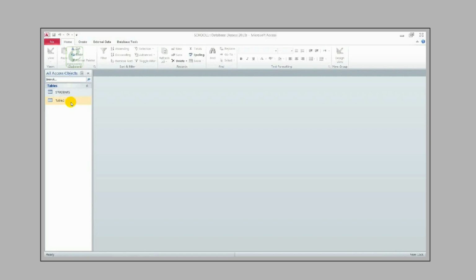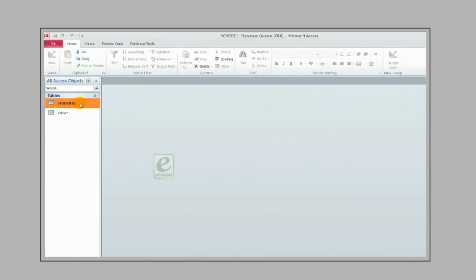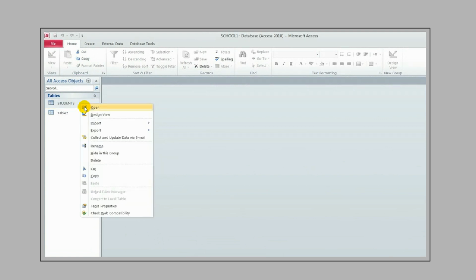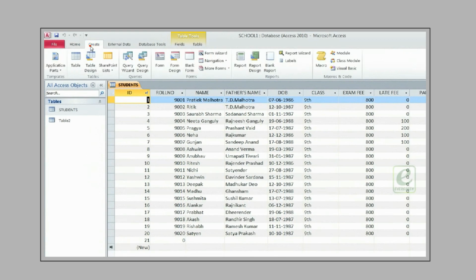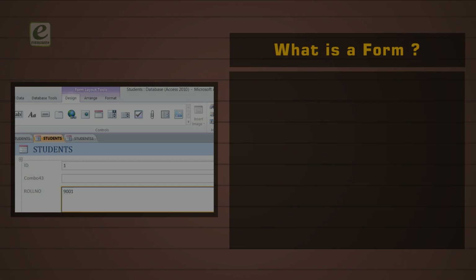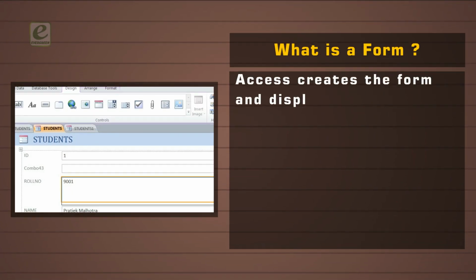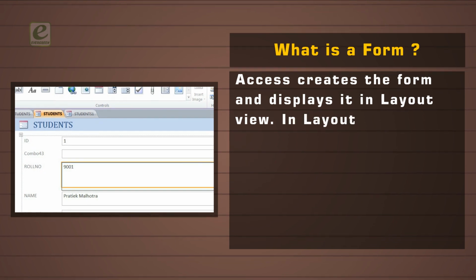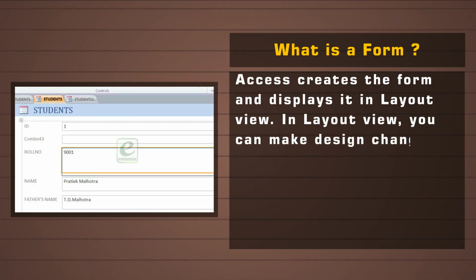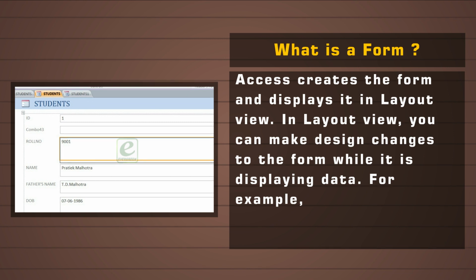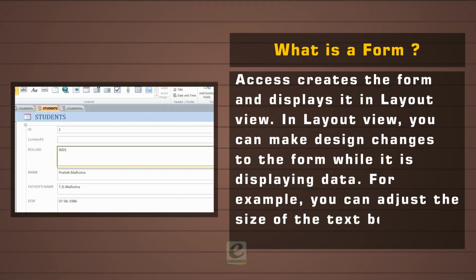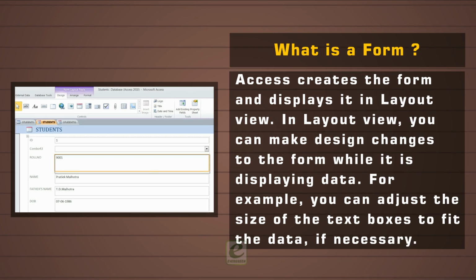In the navigation pane, click the table or query that contains the data that you want on your form, or open the table or query in Datasheet view. On the Create tab, in the Forms group, click Split Form. Access creates the form and displays it in Layout view. In Layout view, you can make design changes to the form while it is displaying data. For example, you can adjust the size of the text boxes to fit the data if necessary.